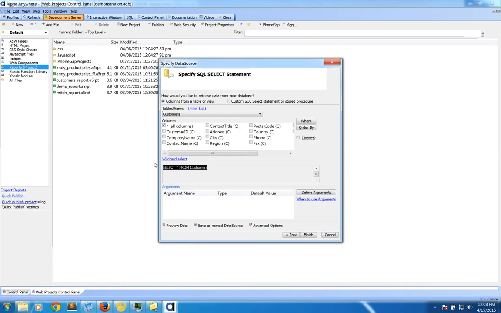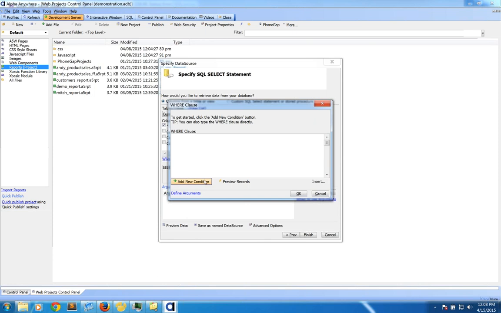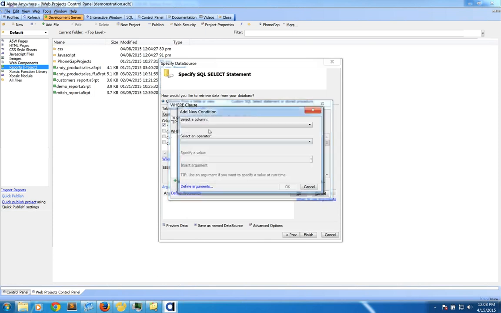Behind the scenes, the system is just writing a nice little piece of SQL for you, so it's making it easy. It's a point and click function. If I wanted to make a London report, I could click add new condition and go city is equal to London.